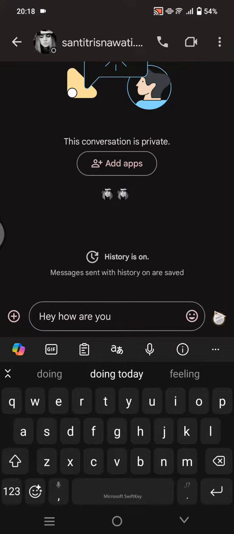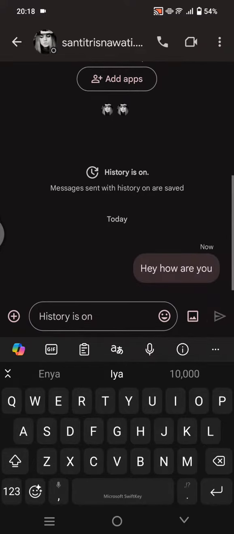Okay, just click on send, and that's it. That's how you can add someone on Google Chat.